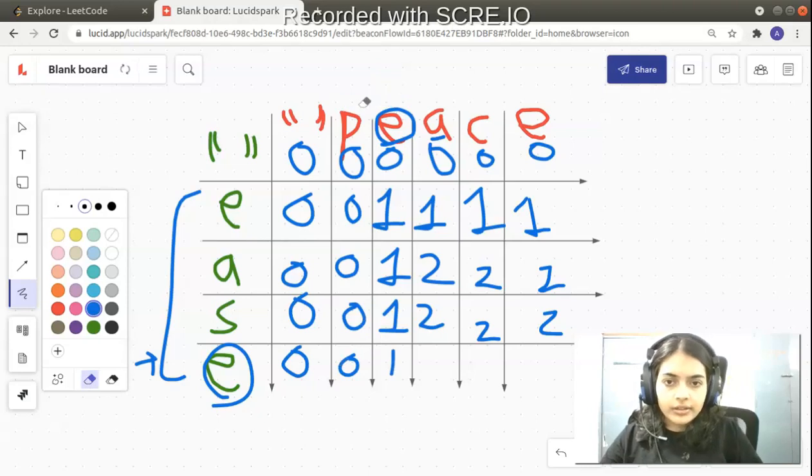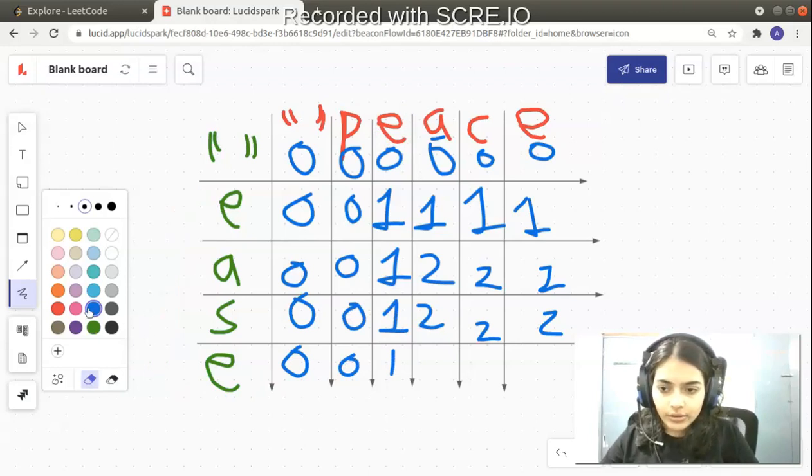Okay, so that is the logic. If you have the two characters the same, then you will look at the diagonal box and add 1. If you don't have the character the same, you will look above and you will look left hand side and you will take the maximum of those two values. Okay, let's go to the next possible example.